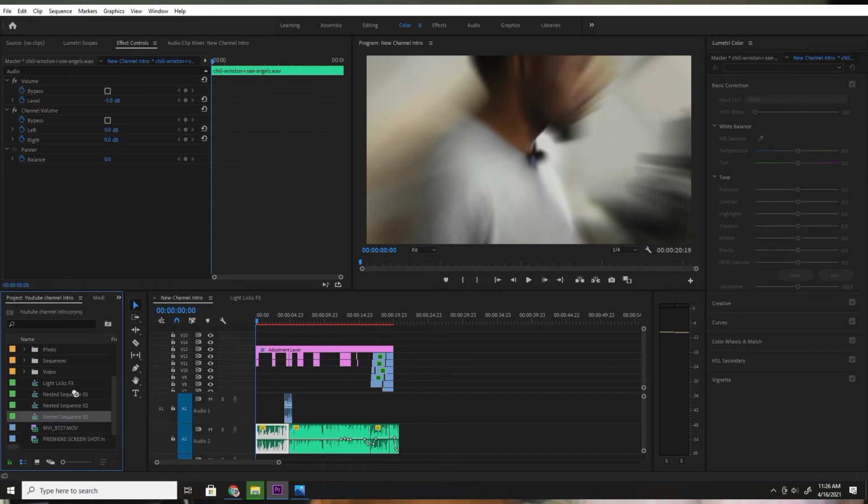So sequences. As you can see, everything about sequences, my nested files, are going to come in here too. It just gives you proper organization.